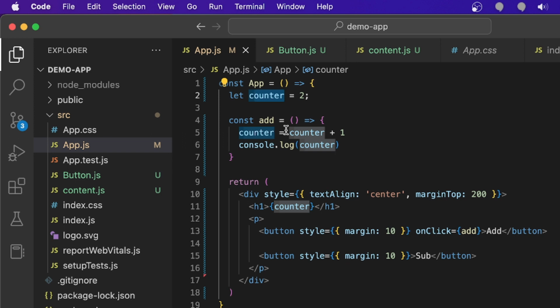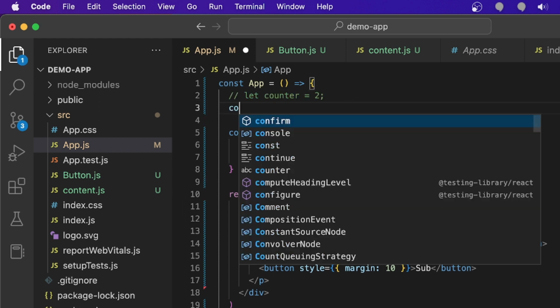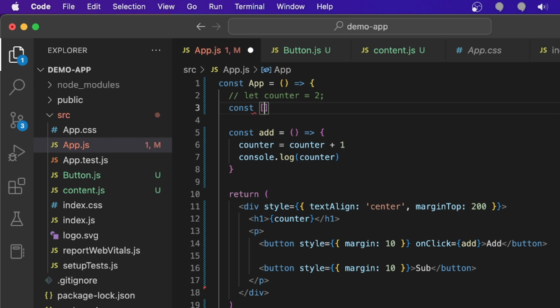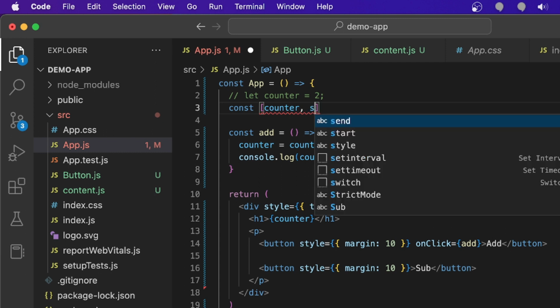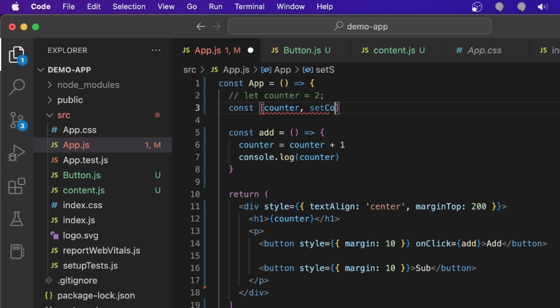So how do you make a state variable in React.js? You cannot create a state variable normally this way. You have to create the variable this way: use const and brackets and pass counter. And you have to add a function called setCounter, and you have to assign this value with a function.